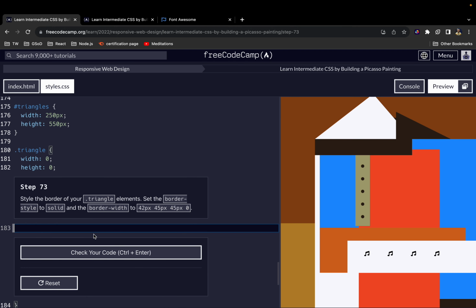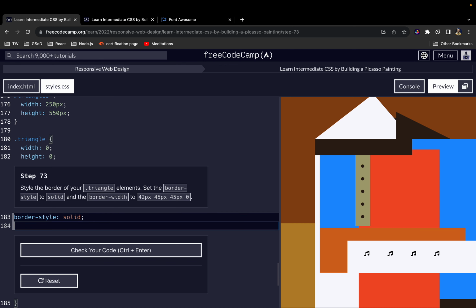Also, style the border of your triangle element. So we'll do border style solid, and we'll do border width, and we'll say 42 pixels, 45 pixels, 42 and 0.